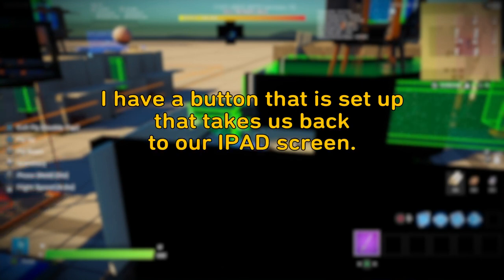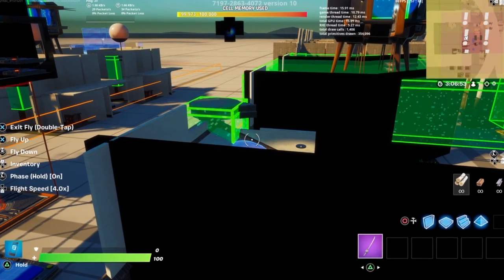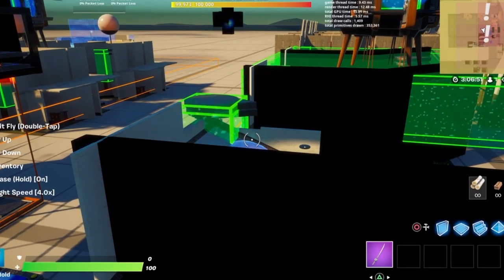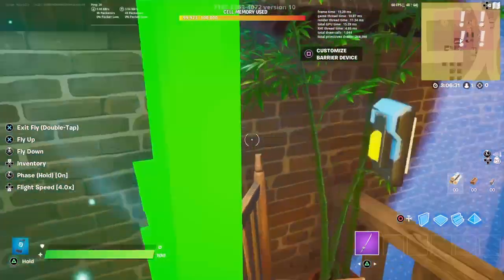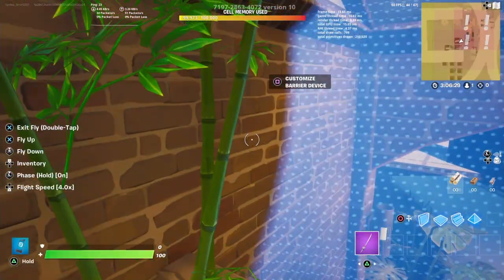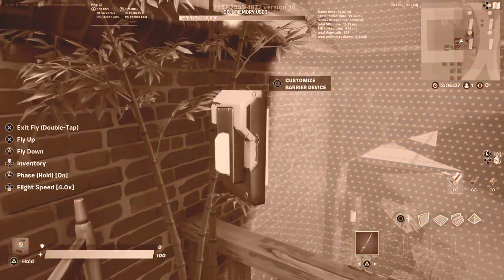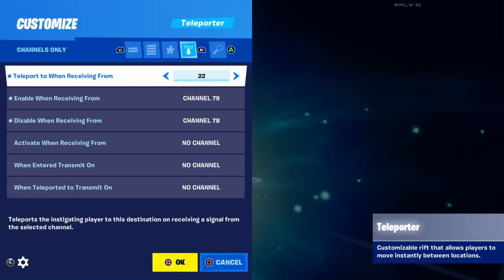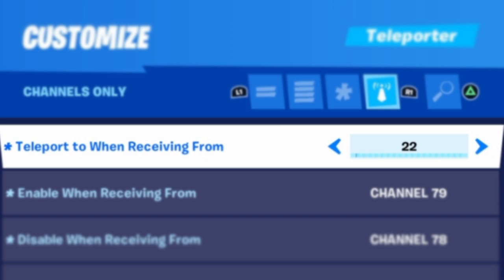to our iPad screen, or in this case, if you're clicking the camera from an office, you're going to want to set up a button that takes you back to that office. You can actually see the button right here. It has a relatively large radius, and for some reason I can't access it because I think the barrier's in the way. But basically that button is hooked up to a teleporter, so when I click it, it sends a signal on channel 22, teleporting me back to this camera menu.